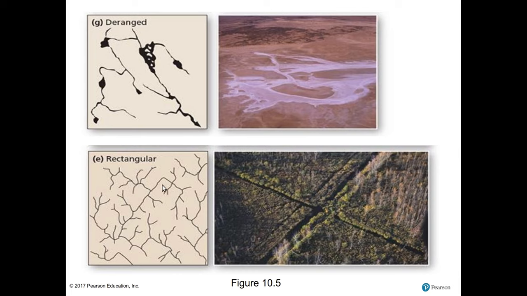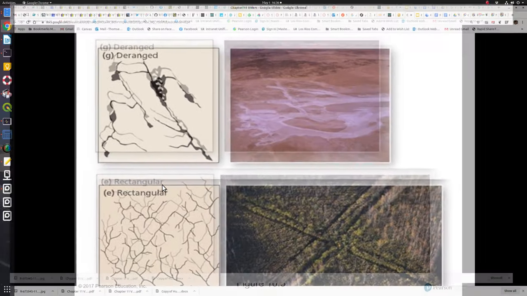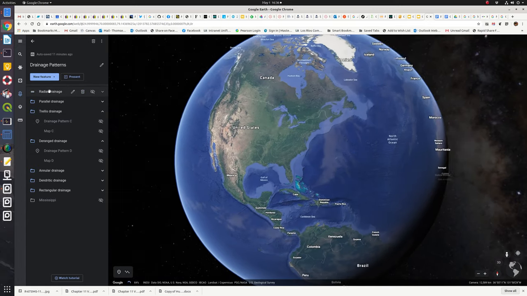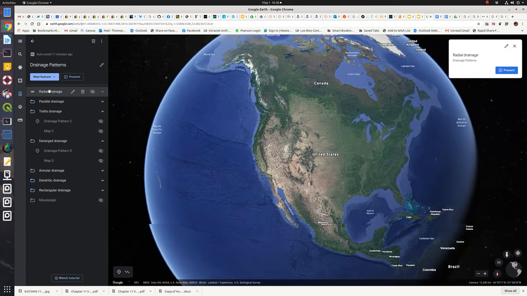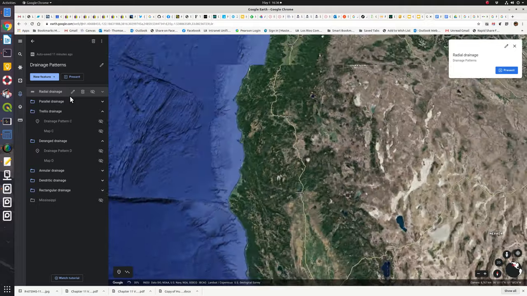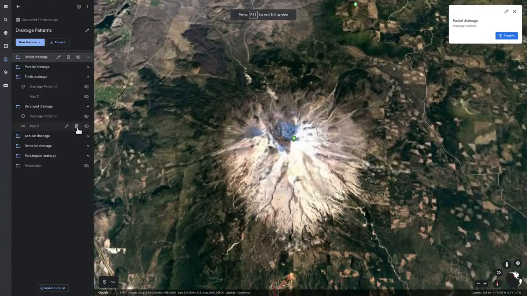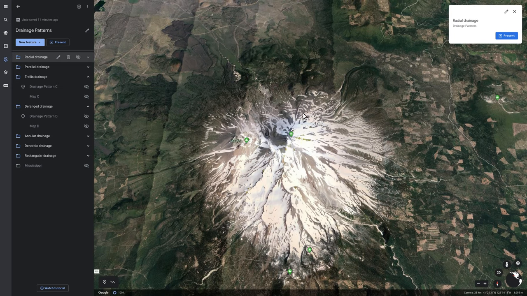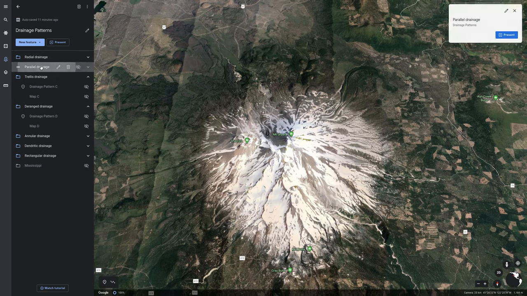And now let's take a look at Google Earth. So let's take a look first at radial drainage. Make that a little bigger. And here we've got Mount Shasta, and you can see that the streams are just flowing away from this central peak. Very nice, Mount Shasta.